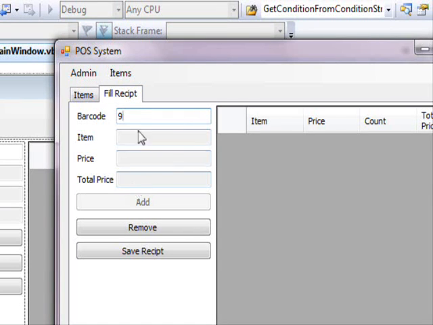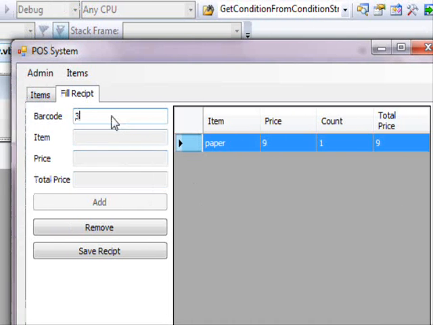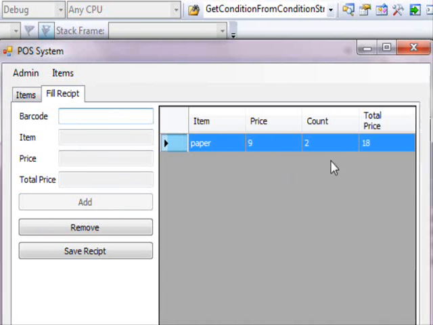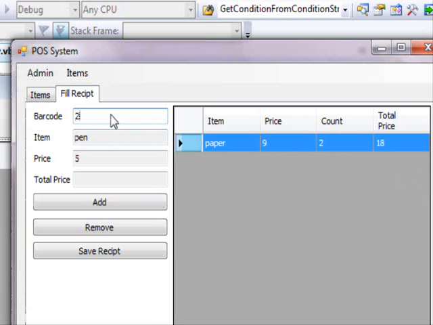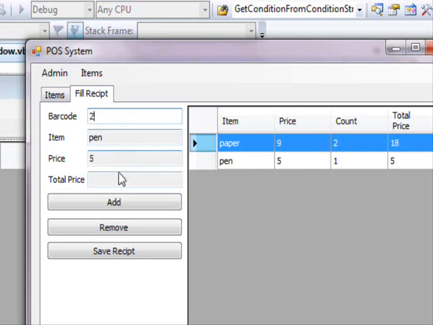So let's go back here, sorry, 3 add, this is the paper, 3 again add. You can see now this one's getting updated. 2 add, 2 add, 2 add.